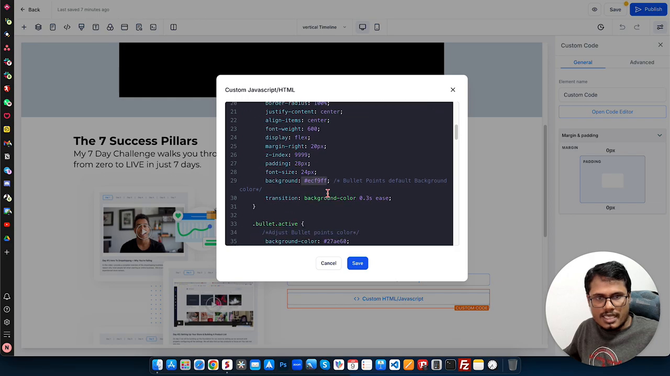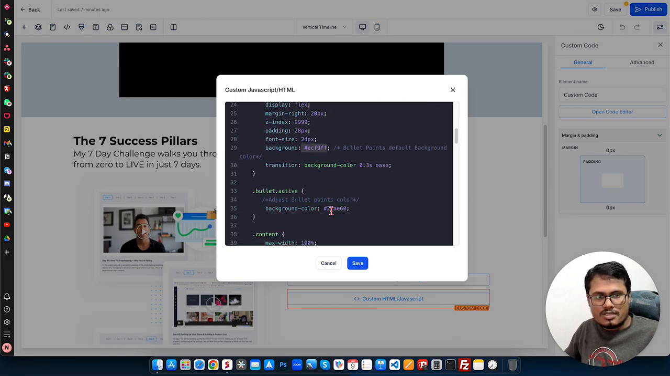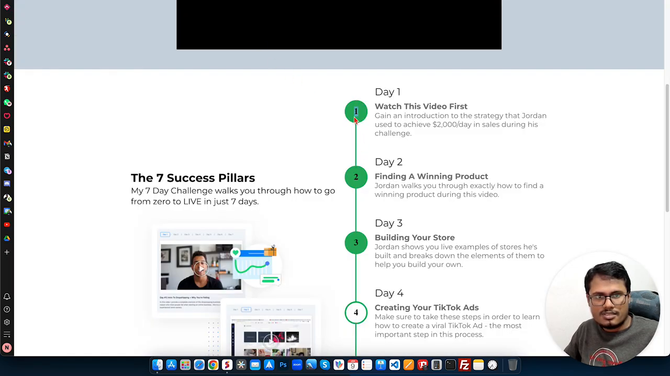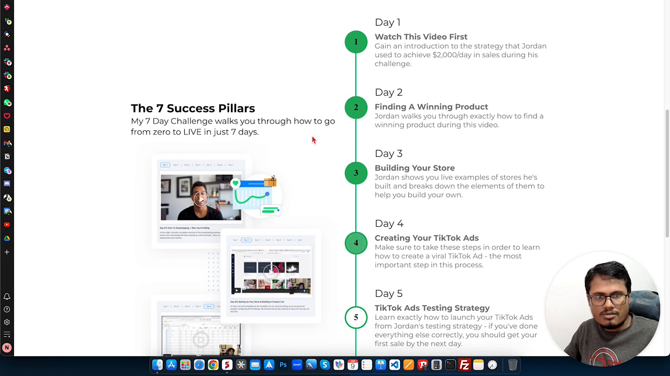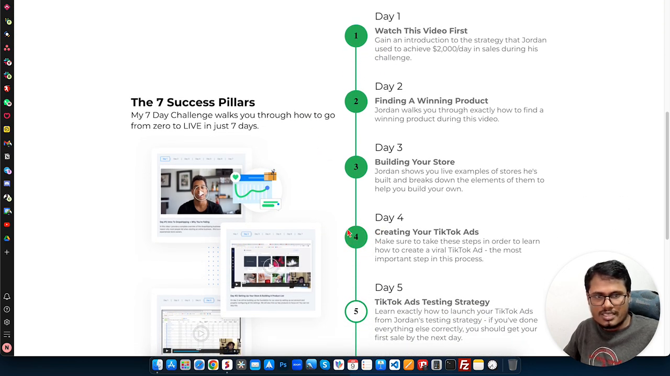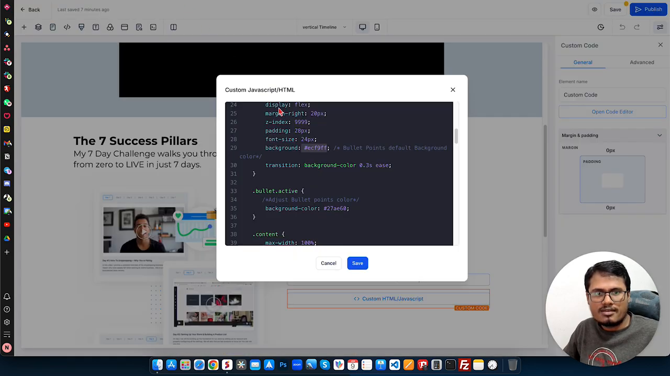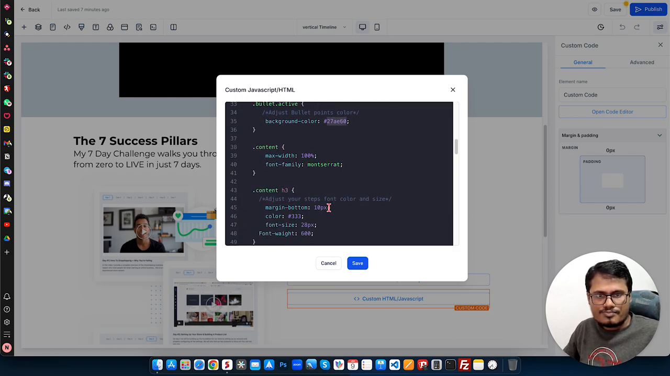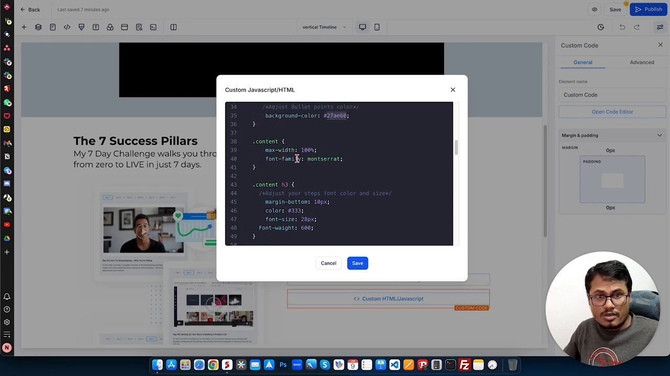So here it is, and then the active bullet points, which is totally green here. You see, once we scroll down, the bullet points are activated by changing their background color, right? So if you want to change this green color, then all you just need to do is change this color code. And then you can also adjust your content color, like the content font color, content font size.